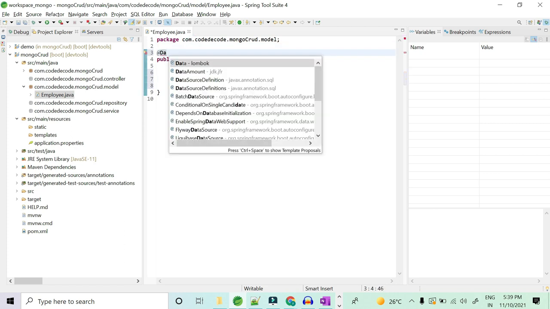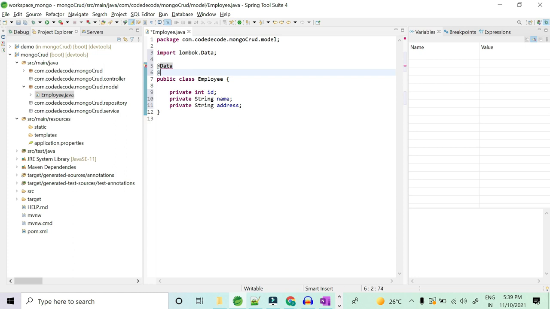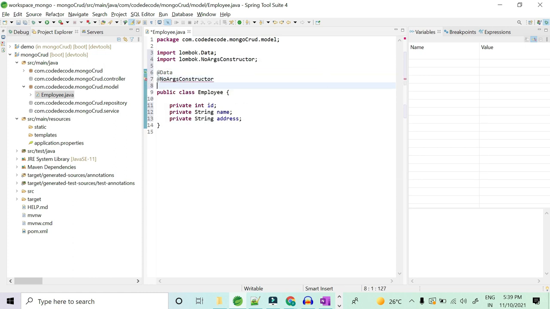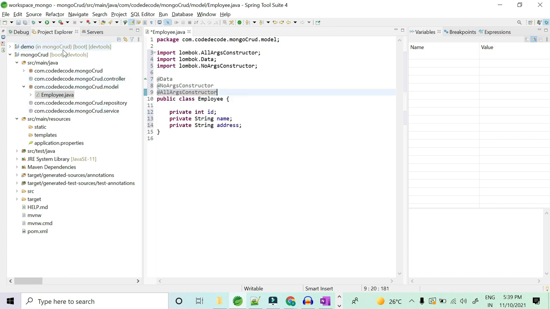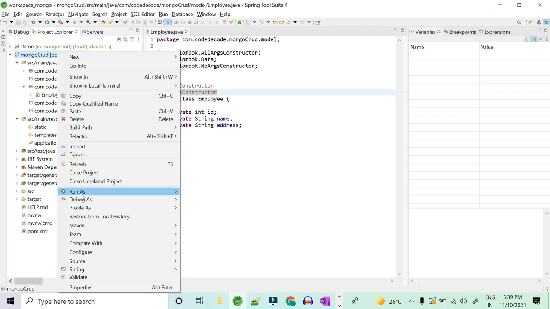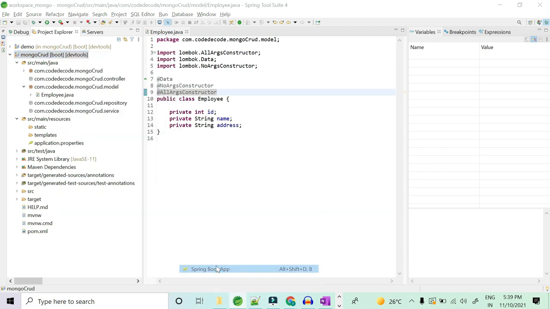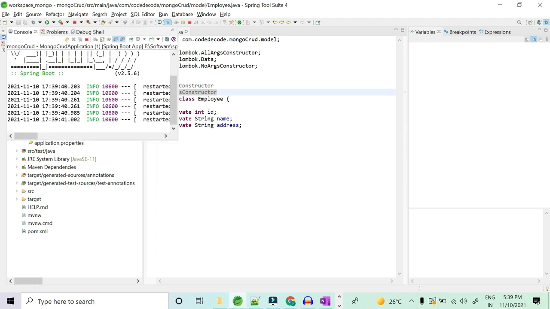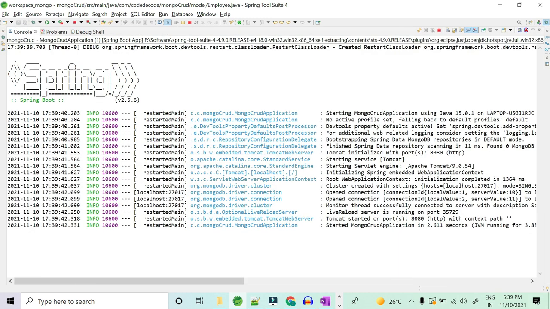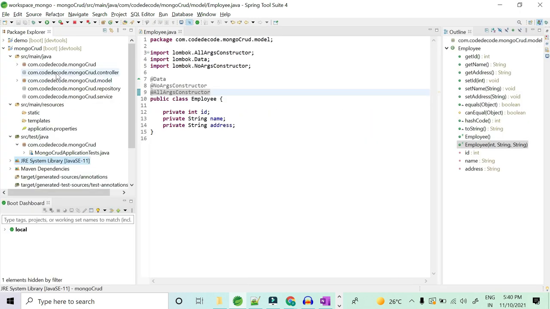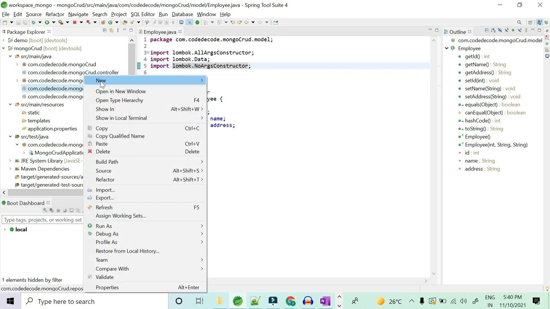So I will use @Data, @NoArgsConstructor, @AllArgsConstructor, and I'm going to save it. Also I'm going to start my application, start in debug mode in case something breaks. Okay, so as you can see my application is started. Okay, so let's create the repository interface.